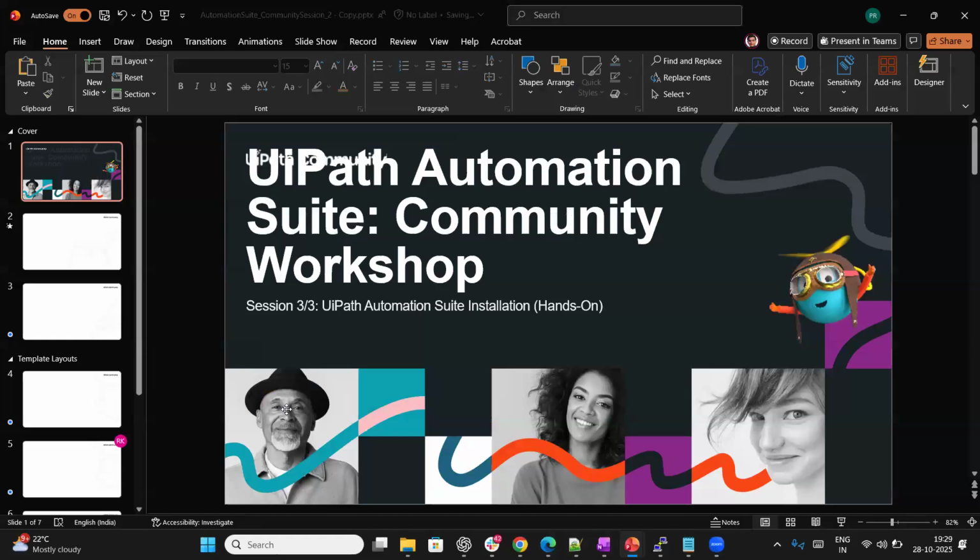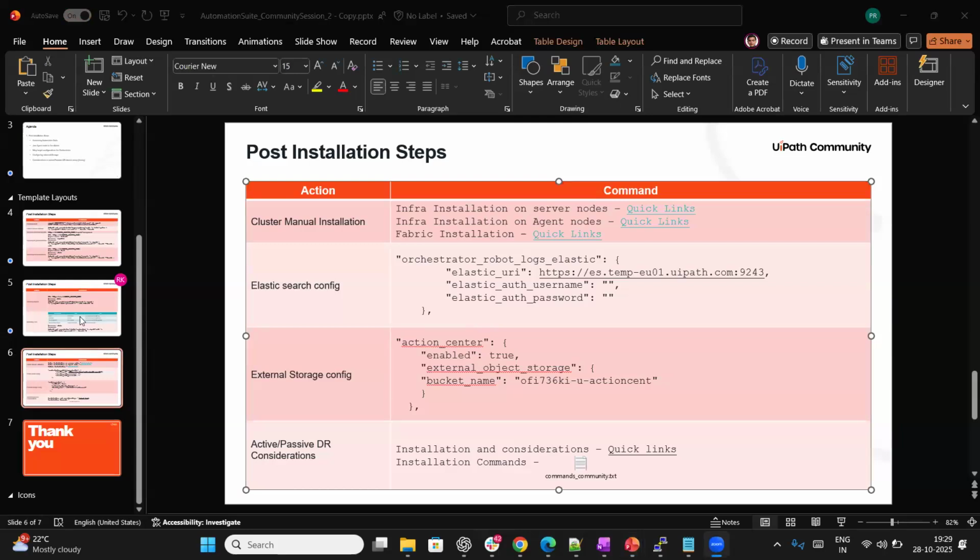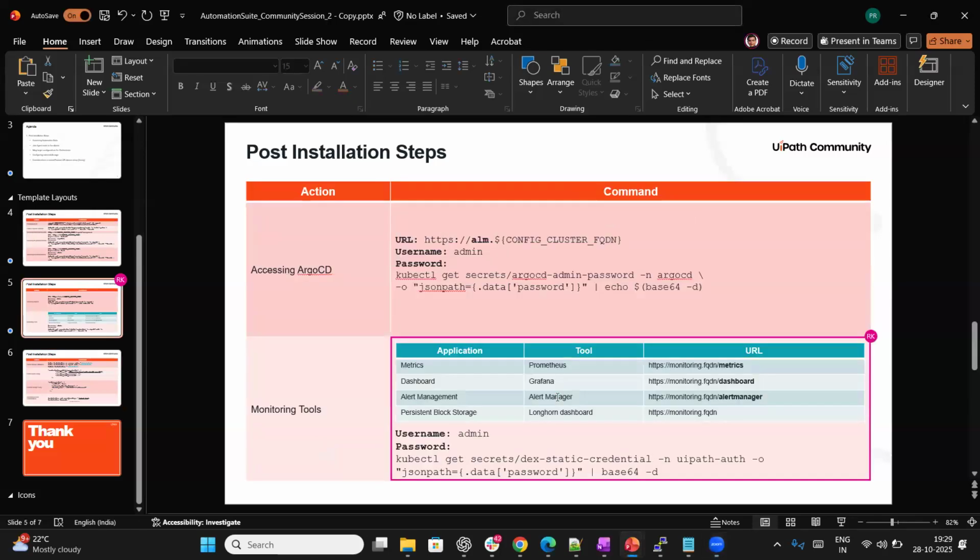Once the installation is completed, RK has already shown how you can access the applications present for monitoring, maintaining and managing the cluster itself. Now, while trying to access these, the FQDN or the DNS that you have already created might not be accessible from your local machine and may not be registered.